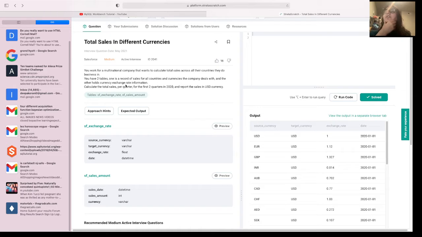And the next part of the question is asking us to calculate the total sales and report the sales in the USD currency, like I said, because intuitively it makes sense. They want to understand the sum of sales across one currency format in this question, and that is in the USD currency.